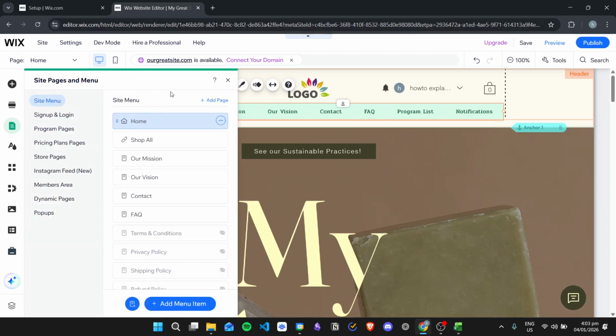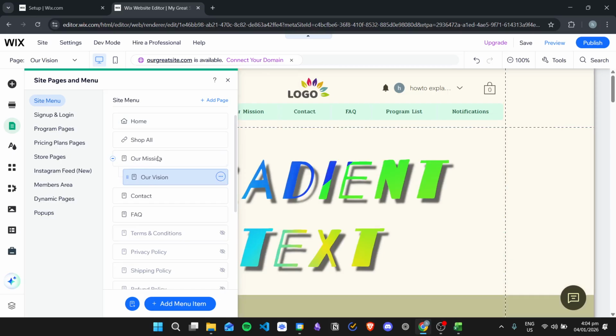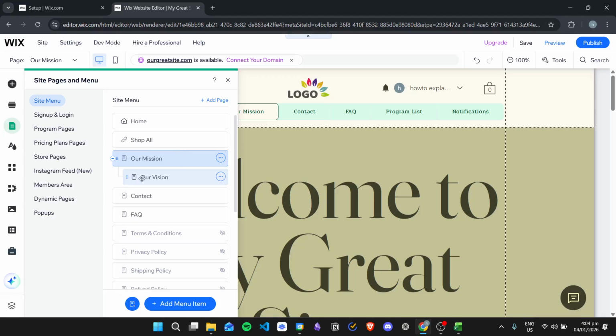A simple way of making a subpage of another page is that I can just drag this page to the right, and then you can see a line right here below the page, and when I release the page right here, it automatically becomes a subpage. So the our mission page now has a subpage right here, the our vision page.